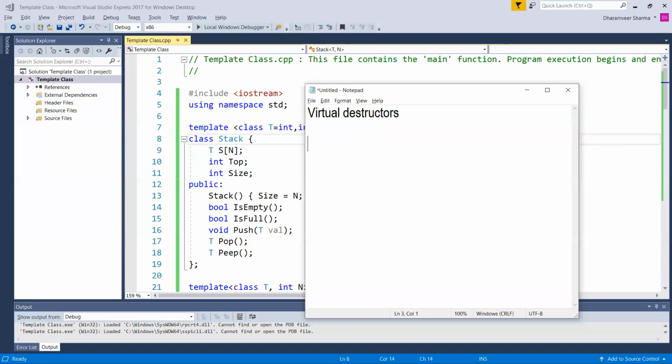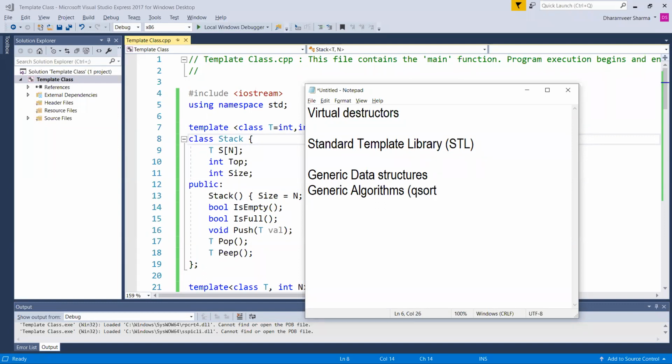Like in C++, there is a library, we call it the Standard Template Library, STL for short, in which we have many generic data structures and generic algorithms. One of the algorithms we had discussed was quicksort. I think we had discussed it in class. Yes, sir. So this library is very powerful.